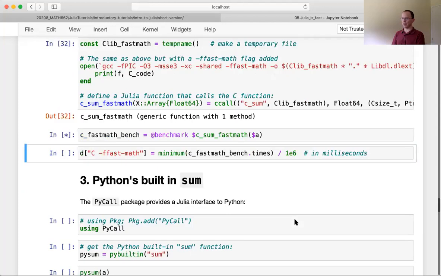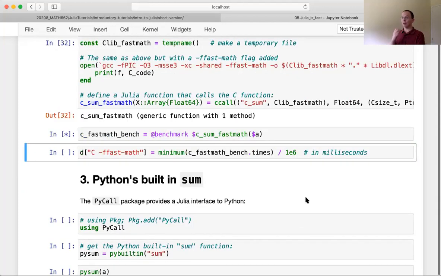So let's benchmark that. My computer is working really hard right now. Oh, I think it's mostly Zoom. Looks like it's Zoom that's working, it's doing something.